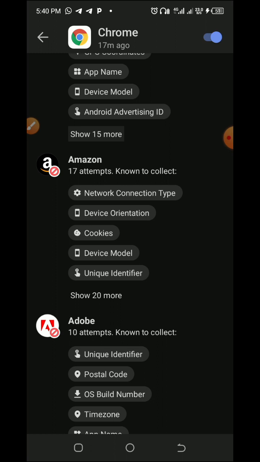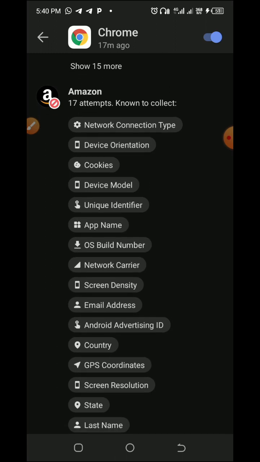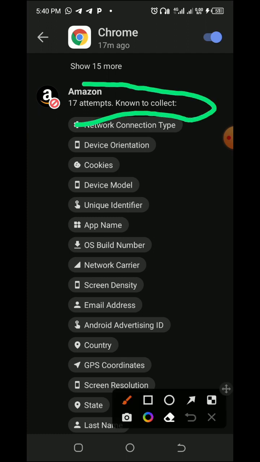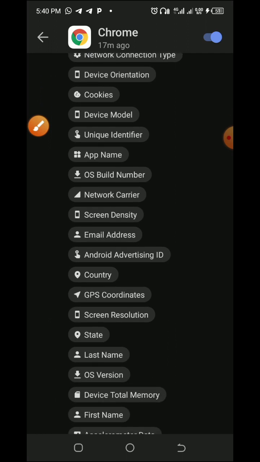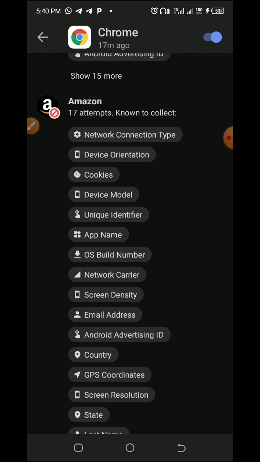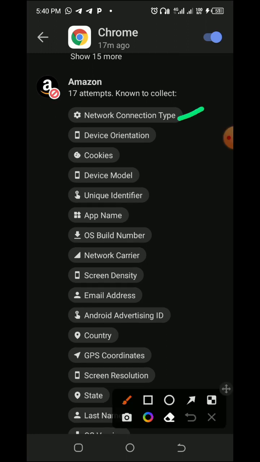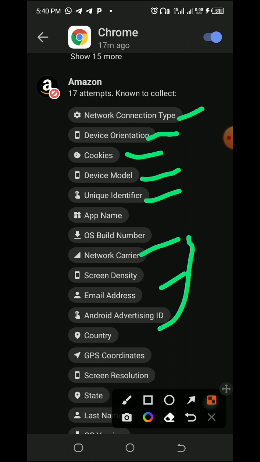All right, this is Amazon, as you can see. This is Amazon today, some minutes ago, and this was what they wanted to know. Last name, in fact, network connection type, device orientation, cookies, device model. All these are the things they wanted to know. These are the information they needed.